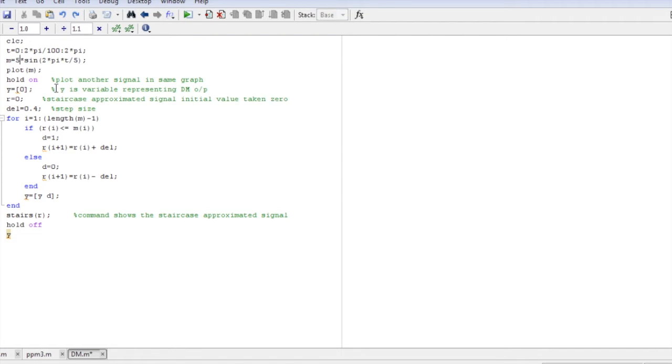Y is the matrix, the variable used for storing the bits, the sequence of bits. And R is taken as initial value to be 0, the staircase approximate signal. The integrated output signal is taken as 0 initially. Delta, the step size, is taken as 0.4.